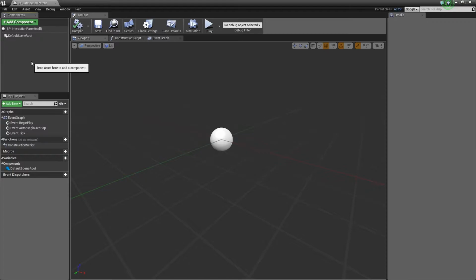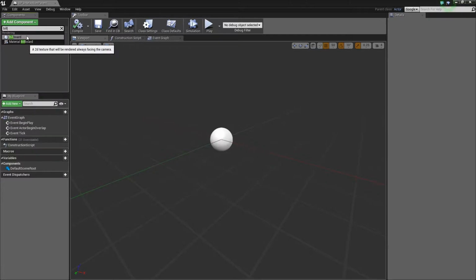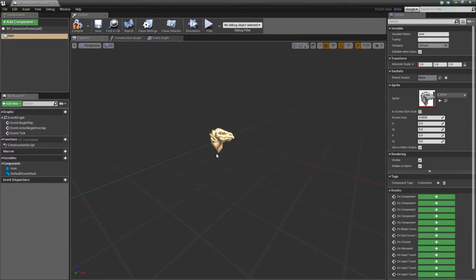Again, you don't necessarily need to, but you do need some sort of root. Which means you can keep this default scene root, or you can do something like what I'm doing with the billboard to create this icon. So we can add that in by going up to Add Components and searching for billboard. We're just going to drop in the regular billboard. I'm going to rename it to icon, and we're going to drop it right on the root to replace it. Keeping it as this default icon texture is fine for now.